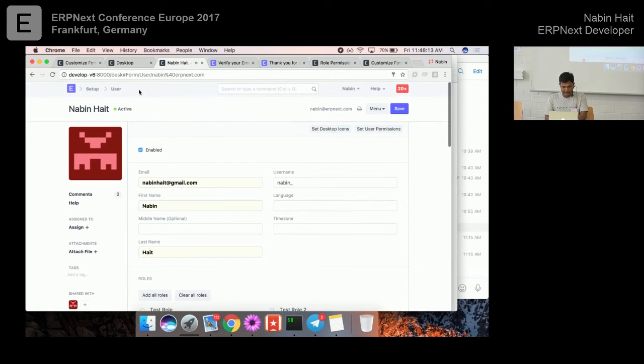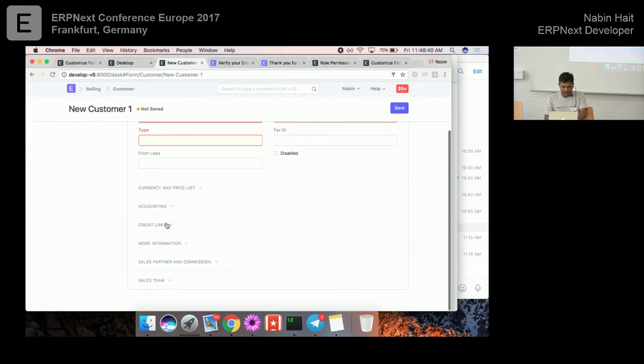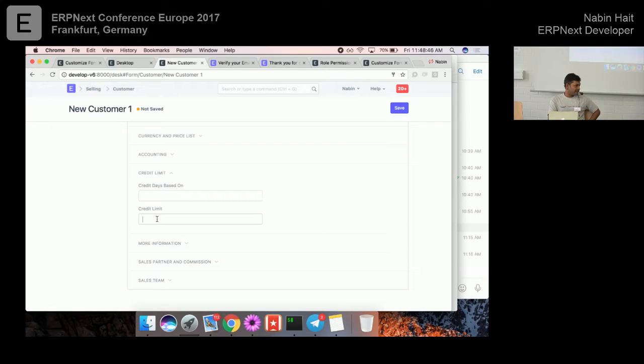And there is another user. So this is user Navin ERPNext.com actually. And now I am using administrator login. So administrator user has sales master manager as well. So if I check the customer, if you go to new customer, I can see that he can edit credit limit because he has the permission of sales master manager, administrator user.